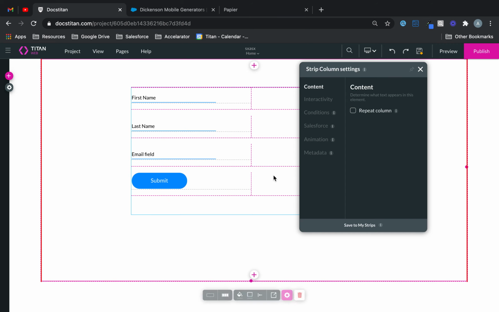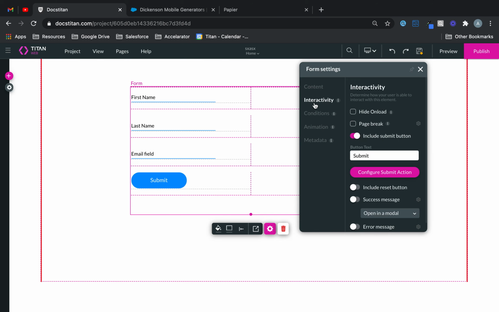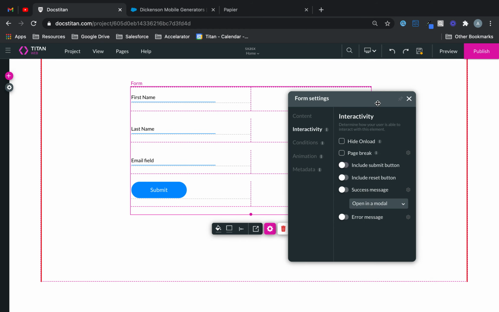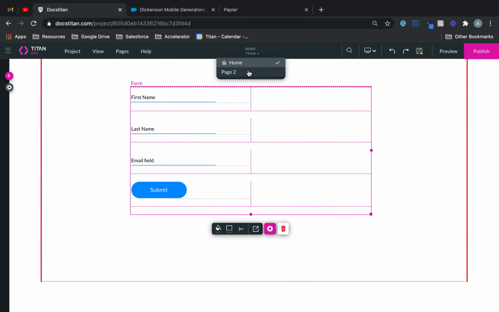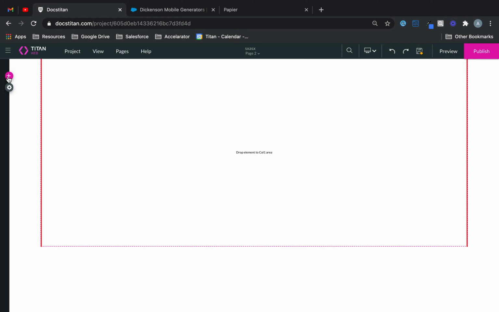And what we'll do is, in the form interactivity, we'll just say go ahead and do not include my submit button, so we can work like this. Alright, next up we're going to go over to page 2, save and continue. Let's pretend this is just a standard lead form.